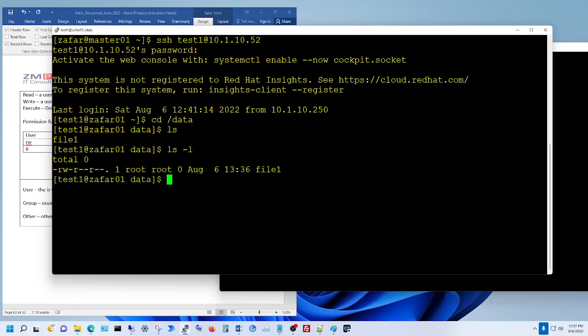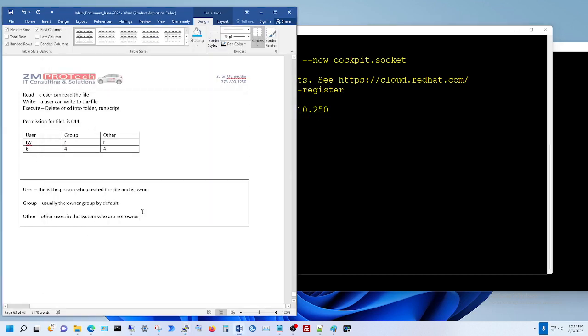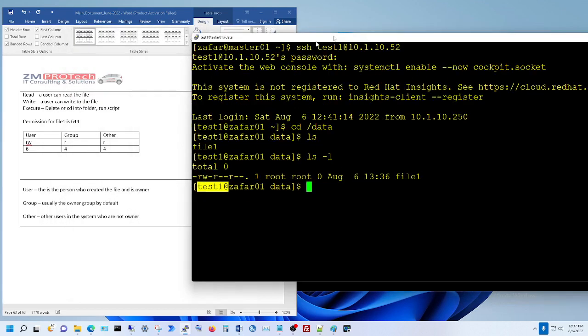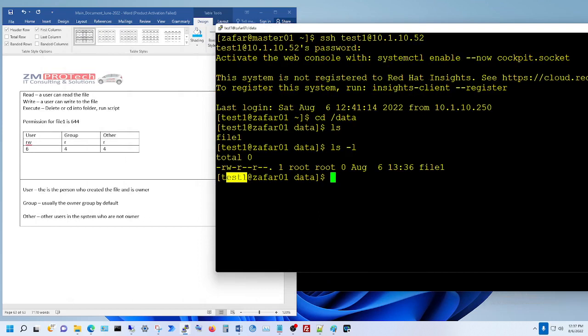So in this category, which permissions would I have? Which category would I fall in as a test user for this specific file? Like own, what do you mean by category? Own user? No, I'm a test user. And looking at here, which permission will apply to me? Can you please repeat the question?